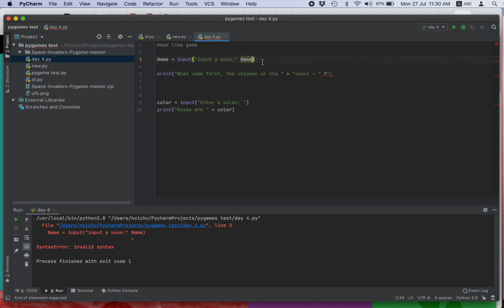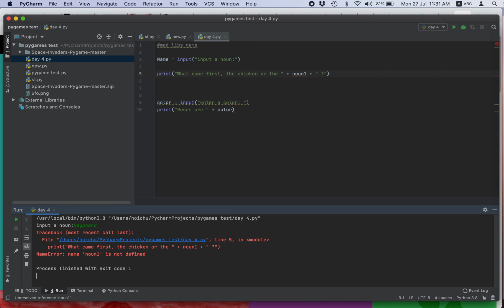Okay, I see. So I don't need to put a name here. Yeah, I don't need to put a name there. That's okay. Keyboard. Now it works. Okay. So I'm making the beginning. Whatever here doesn't matter. Noun one, let's run it.